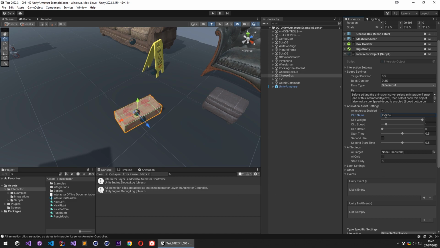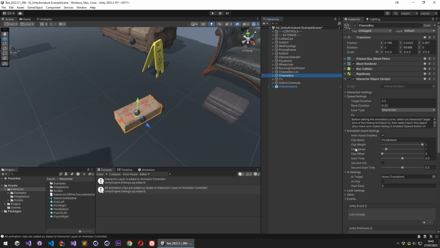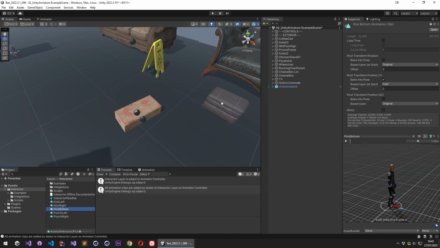So pick button. This animation is quite slow, really slow, so we need to increase its speed. It is about 10 times faster, and then we need to adjust the start time here. Start time is the time when you want to fire your interaction. It is about around here, on 0.5 of the clip. We want to start our interaction, but there is also another time, the target duration, right?